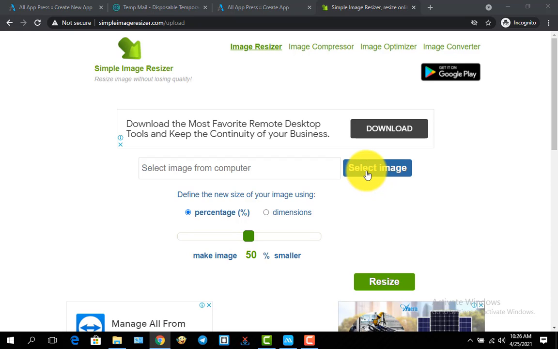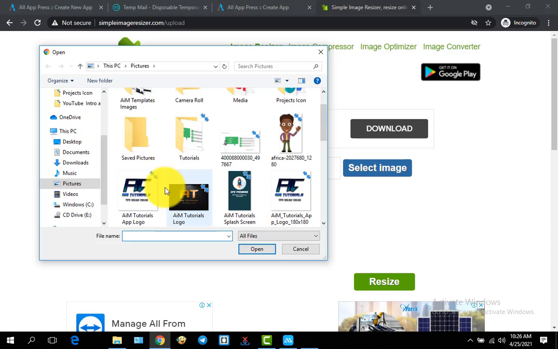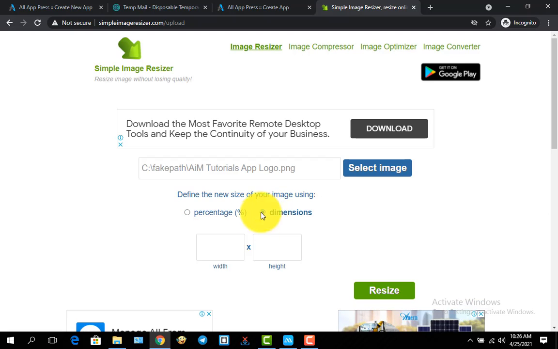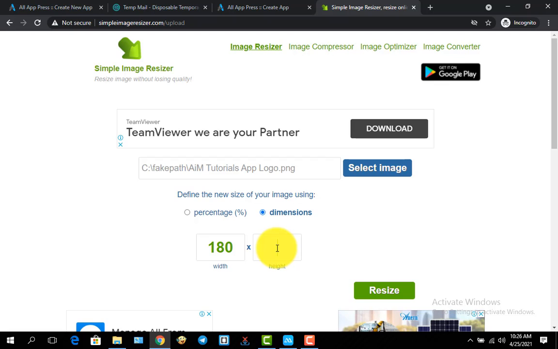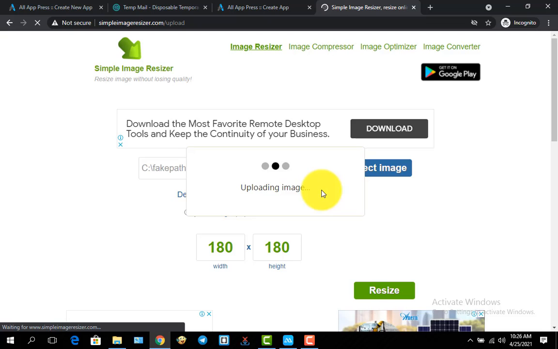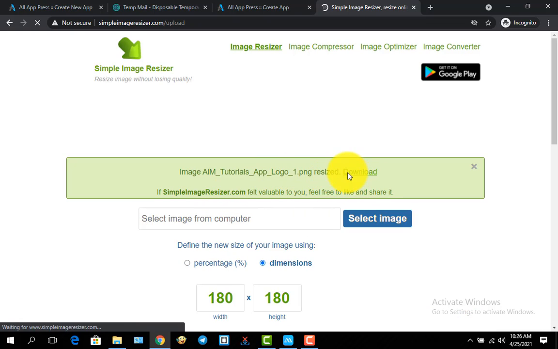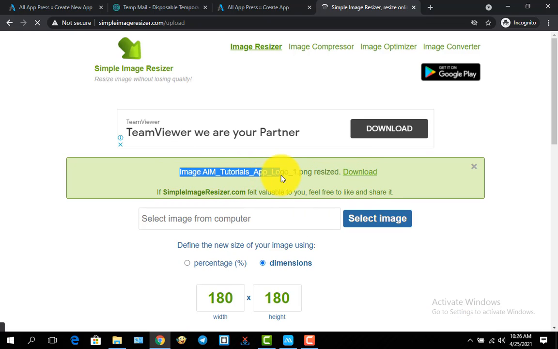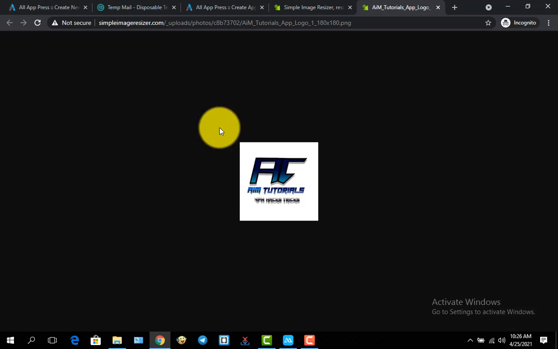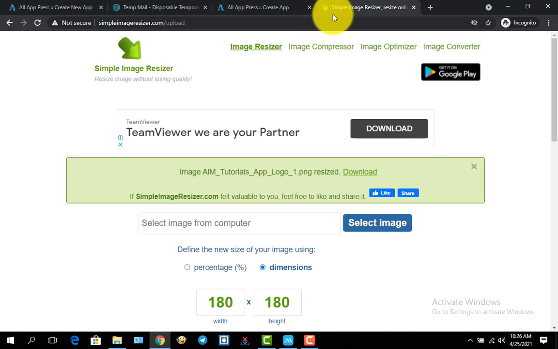Okay, search for the image, the logo, come to dimension, 180 by 180, click on resize. You see, you upload an image, and now your image is ready for download. You can see your PNG image resized at the end here. So you just click on download and it's going to download your image in the 180 by 180 format. So once you have that, you come now to your AutoPress dashboard.